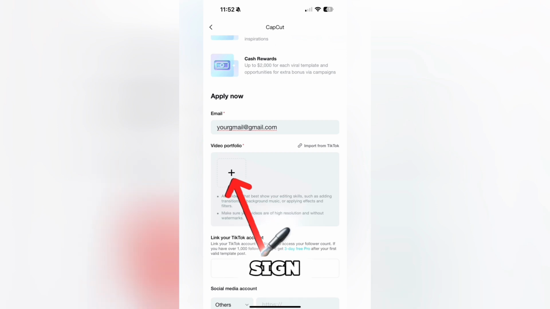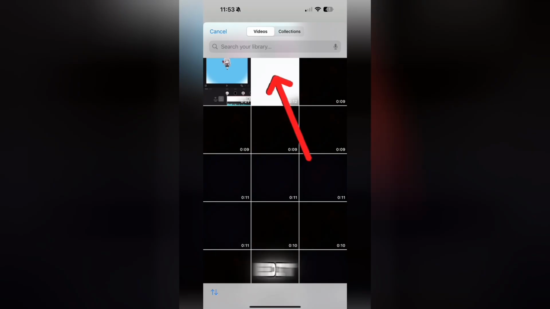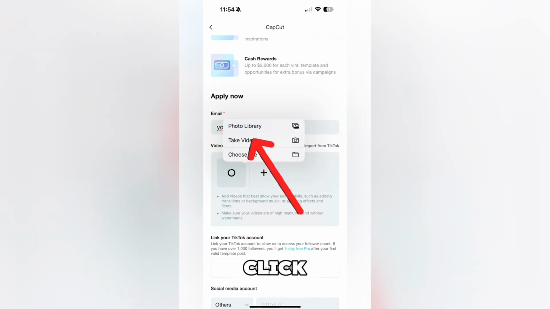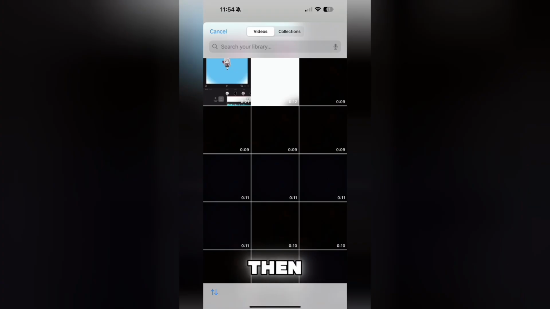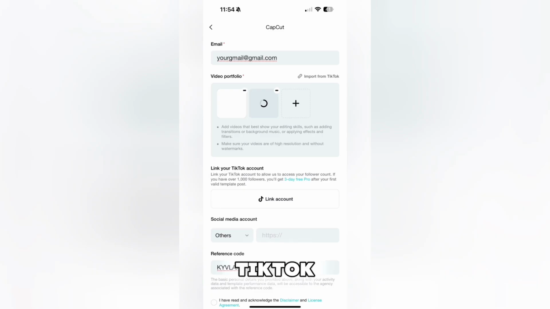Time to add your edit? Click on the plus sign. It may ask you to allow the app to access your camera roll, then click on Photo Library. Select the edit. Click on Done. Click on the plus sign again. Click on Photo Library. Then select the screen recording of the edit's project file. Then click on Done.